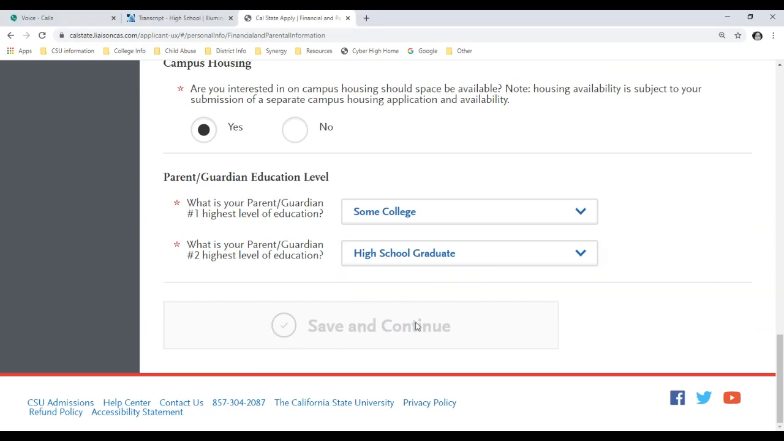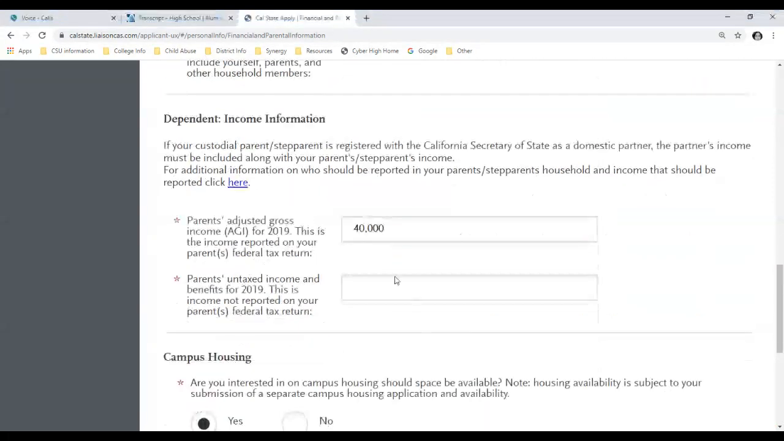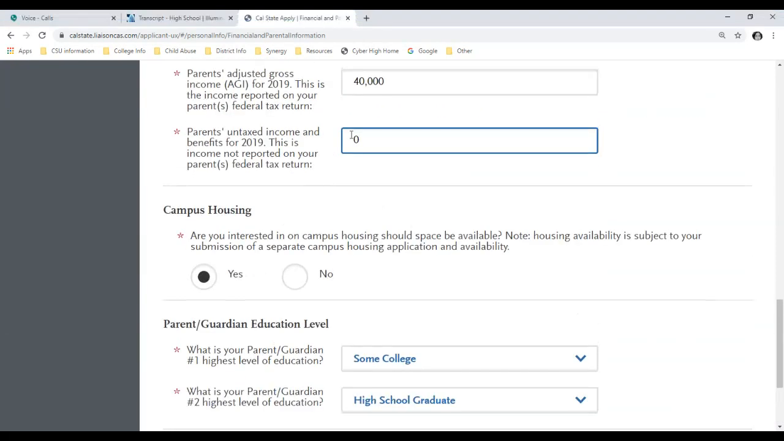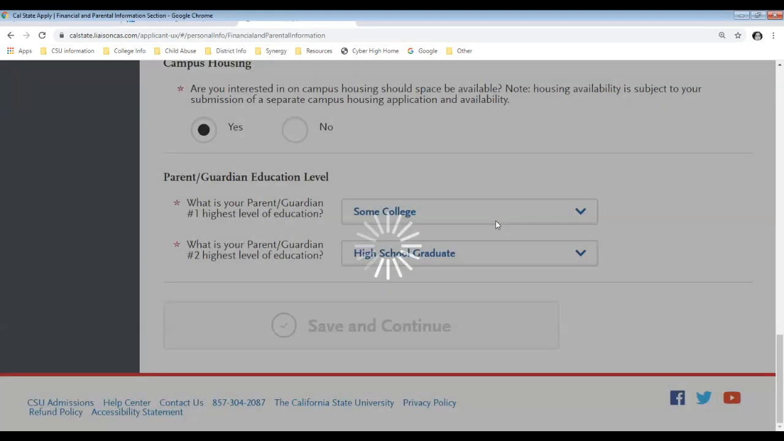Because I see here this is green, that means something is missing. So let me go back and see. Do I have to put a 0 here? Yeah, so that's what it is. If you don't have any additional income, you can put a 0 there. Okay, so save and continue.